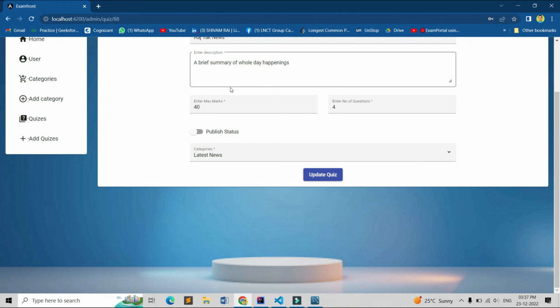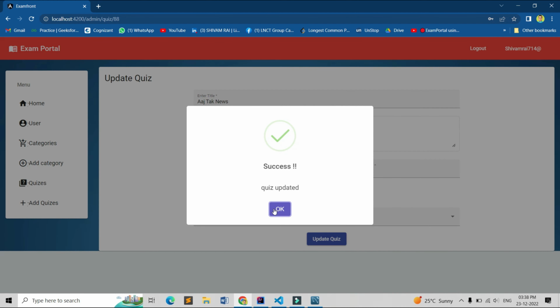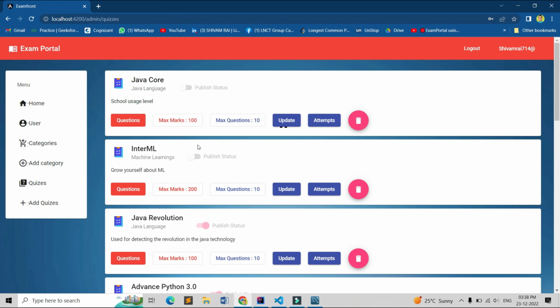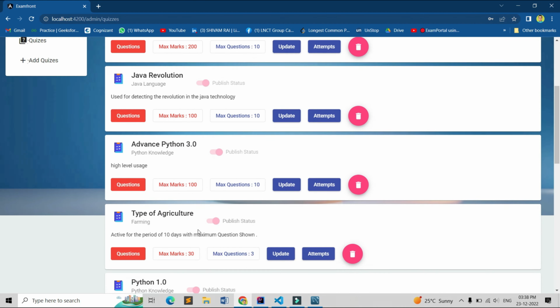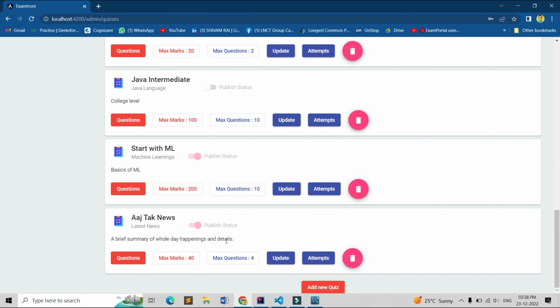And let's suppose we are going to publish this quiz, so we are going to change this, and we can also change other details. So we can update anything in this quiz. As soon as I click the update button, it shows me that the quiz is updated. You can see over here where that quiz is, because the quizzes are being shown in random order, so it is going to be last. Yeah, so now it's published and its description is also changed.